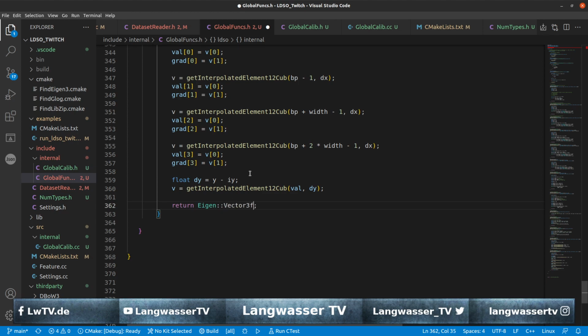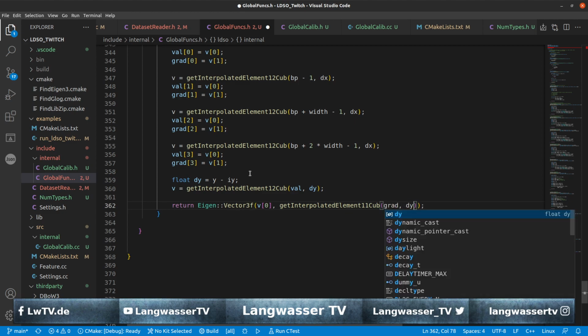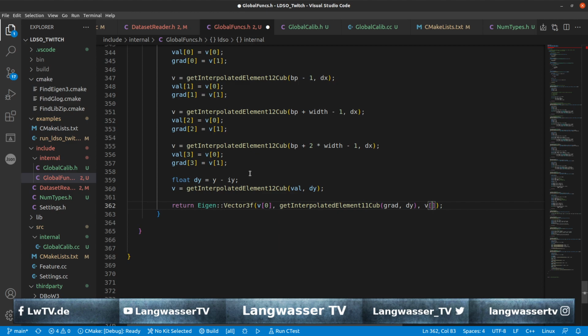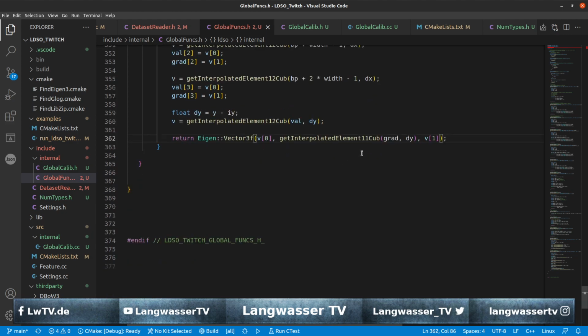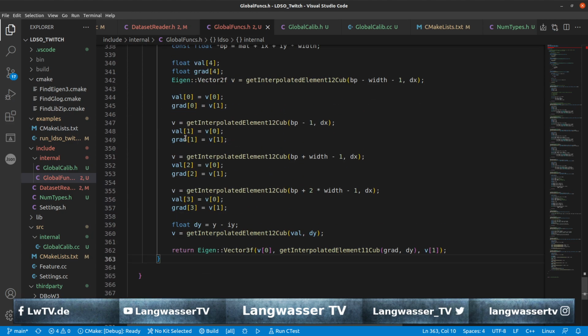Eigen vector 3f with v at position 0, get interpolated element 1, 1 cube with grad and dy, comma v at position 1. Okay. If this is not error prone, I don't know.